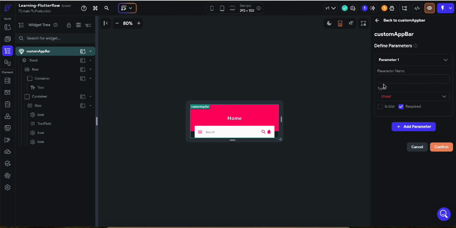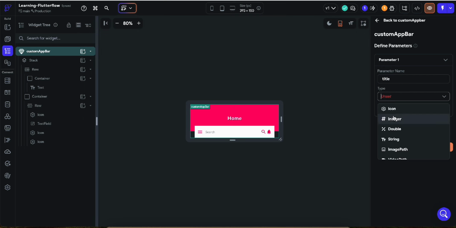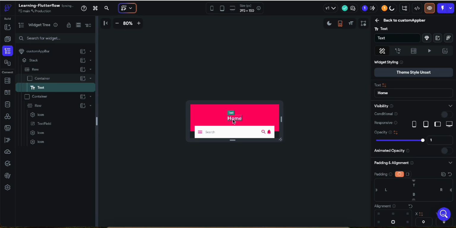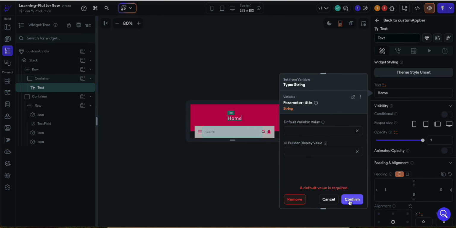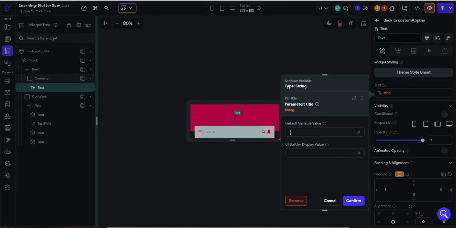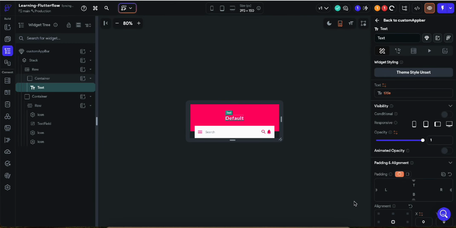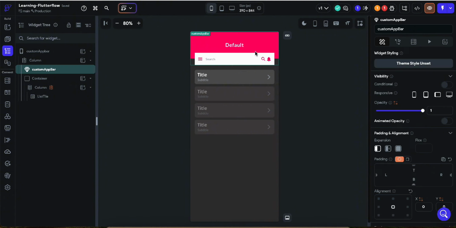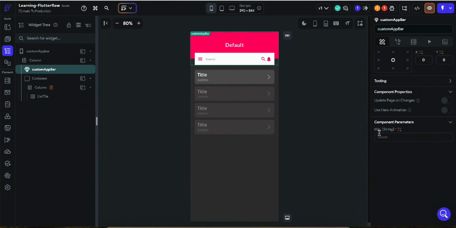So you can simply click on it, add parameter. Maybe you can say title, and this should be string, required, confirm. Now instead of home, you can simply pass your title. You can assign a default value, maybe you can say space and confirm. Maybe we can say the default value is default. Okay, and now confirm. You can see that we have one error because we have used this component in our custom app bar page, but we have not passed the parameter. If I click on the component and go down, you can see that title is required, which is unset. So I'm going to pass home. You can see that when I pass home, it quickly changes based upon my title. That's how you can change these things.